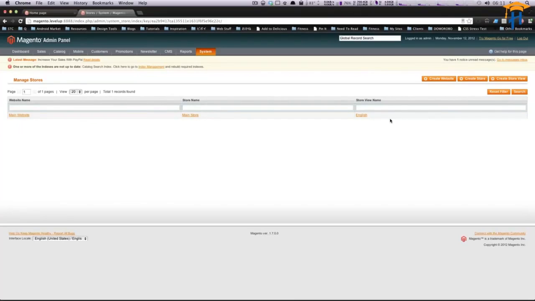So let's imagine we ran a tea store. The website name would be the tea website, all right? The store name would be so-and-so's teas. And the store view would also be so-and-so's teas, but it's going to be the English or whatever. So in an instance where we had two different tea stores, one for the US and one for China, the store names would be US tea store, China tea store.